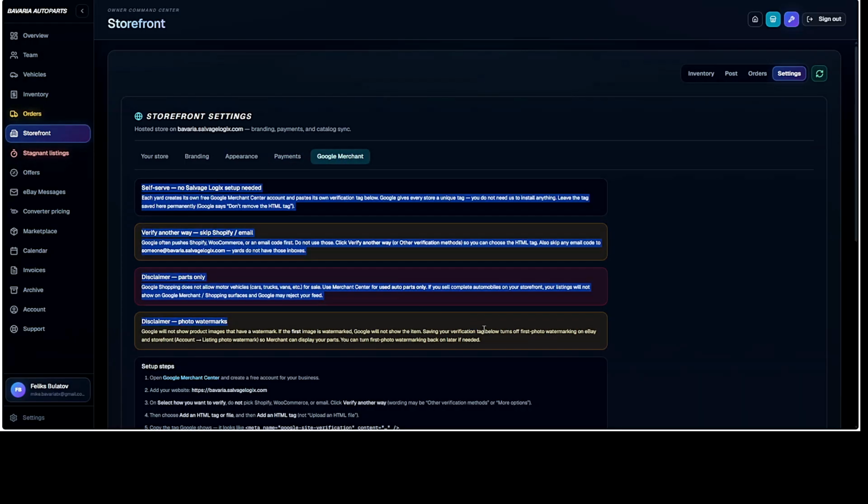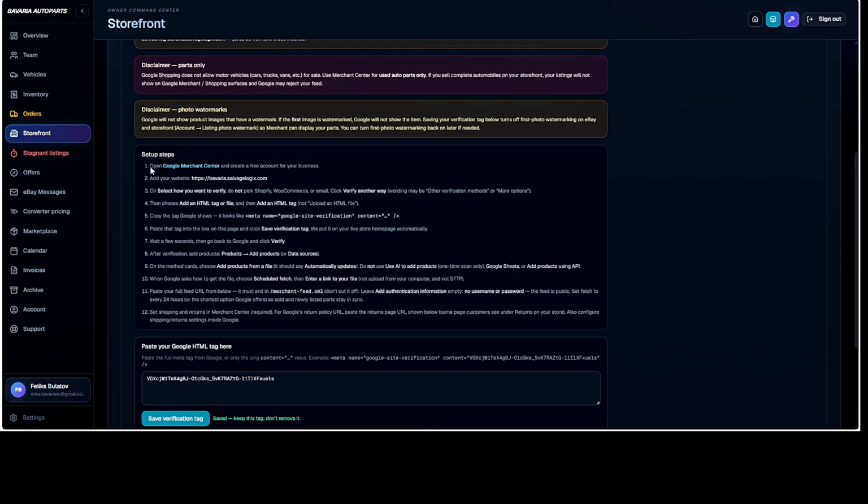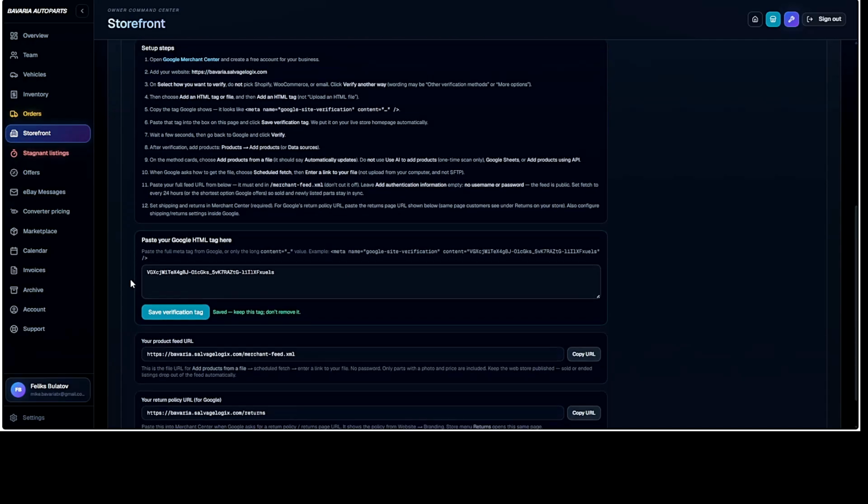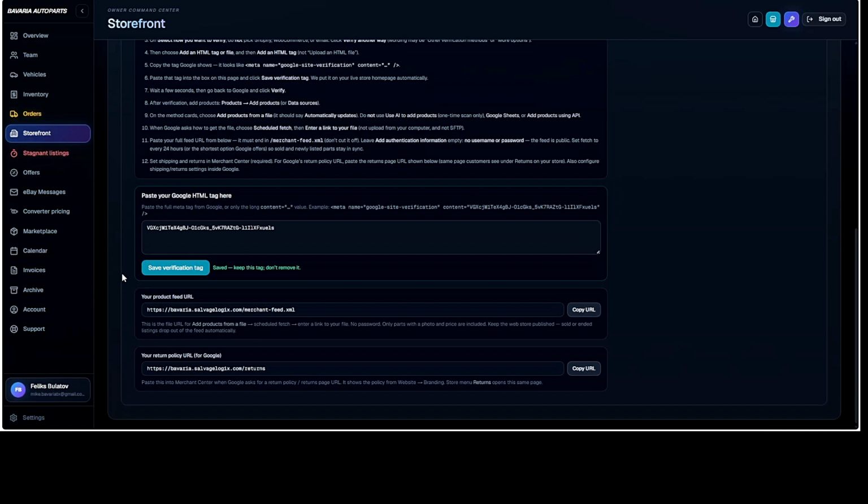Google Merchant, you're going to want to read all this stuff. And here are some instructions. Just follow the instructions. If you have any problems, just ask, we'll help you. When you do the Google thing, though, it's going to say we sent you an email to verify. You're going to click other ways to verify. Then you're going to get an HTML tag, and it's going to look a little different than this, but you'll paste it in here and save it, and we will install it to your storefront.